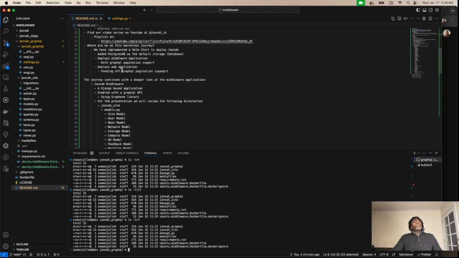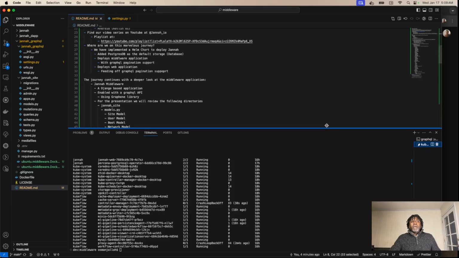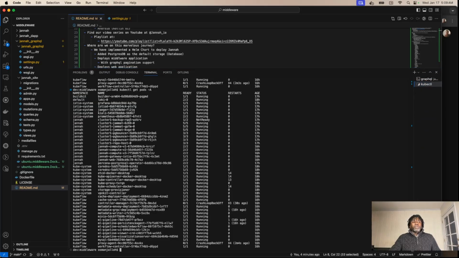Okay. So since the last video we did, we had implemented a Helm chart to deploy Jannah. Okay, so we're in a place now where we have a Helm chart we've built, and this Helm chart helps us deploy Jannah. And when we deploy Jannah, this is what Jannah looks like upon deployment. Okay, so this is what you're looking at here. Once we deploy Jannah and it's up and running and all its services are up and running, this is what it looks like.